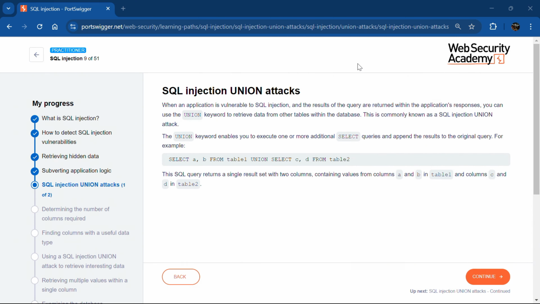So let's continue. SQL injection union attacks: when an application is vulnerable to SQL injection and the result of the query are returned within the application's responses, you can use the union keyword to retrieve data from other tables within the database. This is commonly known as a SQL injection union attack.